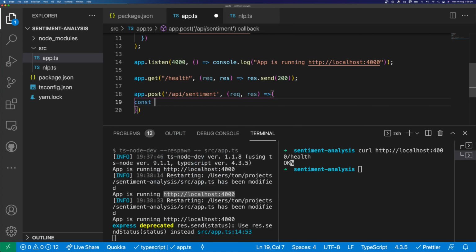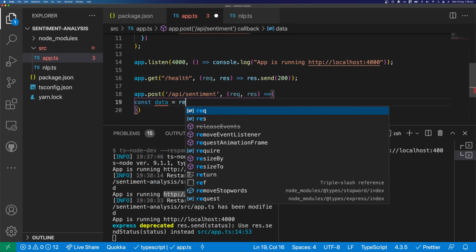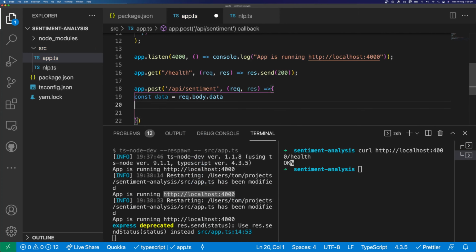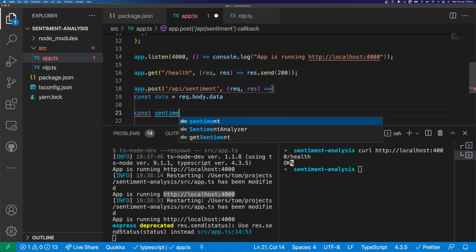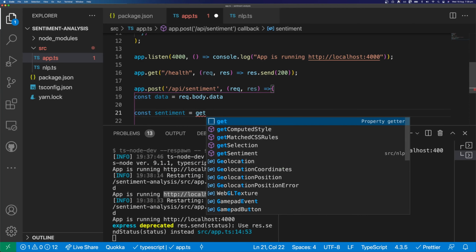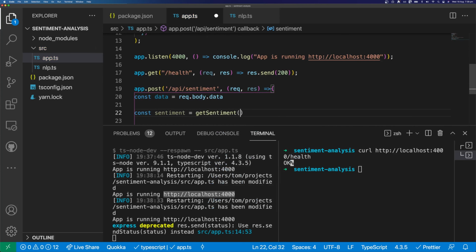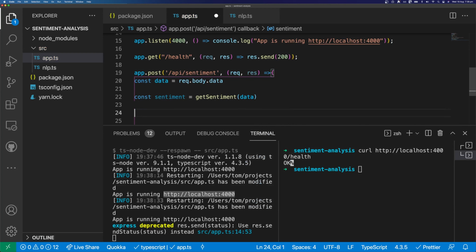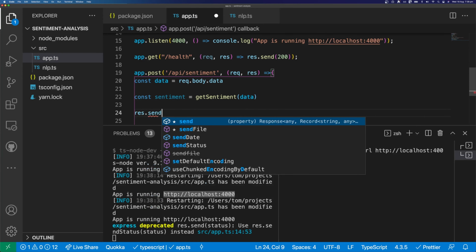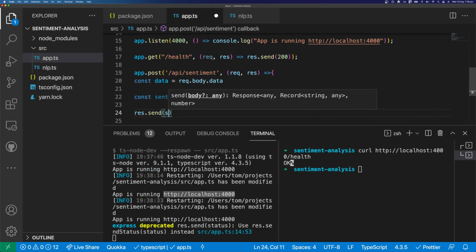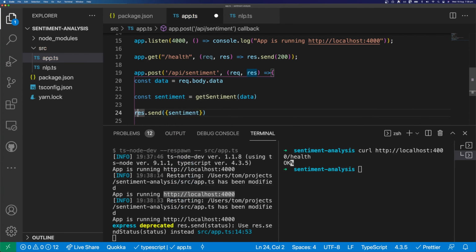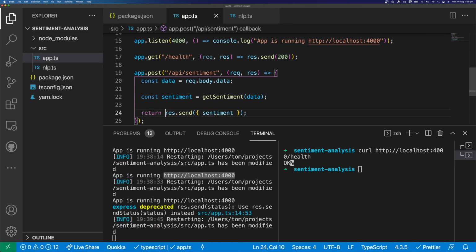So I'm going to say const data equals request.body.data. And say const sentiment equals getSentiment. I'm going to pass in the data. Then I'm going to call res.send, and I'm going to pass in sentiment as an object. And I'm also just going to return this.